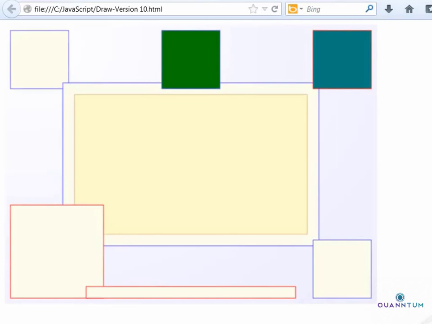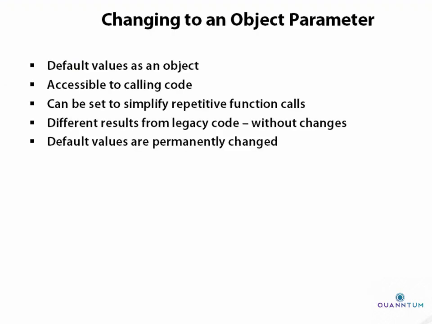All the function calls that didn't specify a color are now making use of our new default colors. It would be very simple now to have a different color scheme each month. The website could change according to holidays, seasons, or specific marketing campaigns. Exposing default values as an object to calling code makes it easy to change the base assumptions of our function. It eases coding when the same parameters will be used repetitively. Legacy code doesn't have to change, yet we can still get different results.